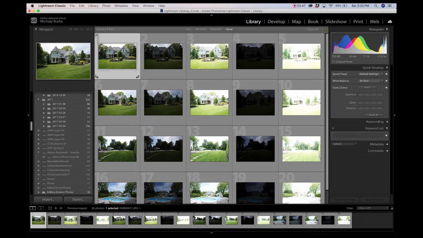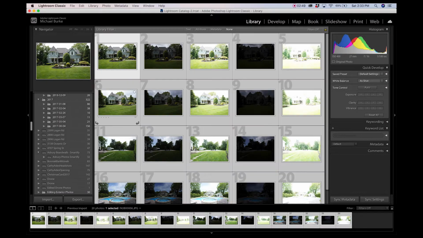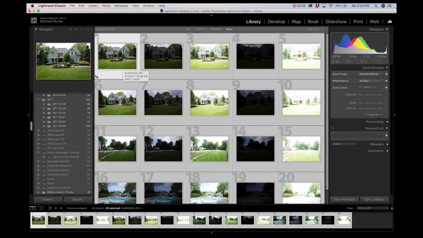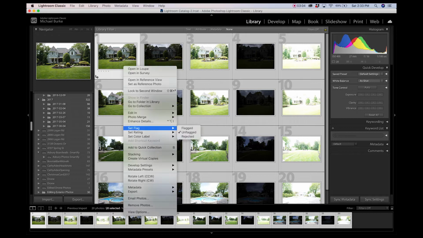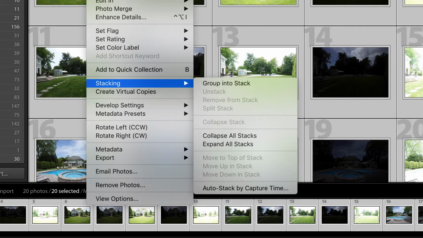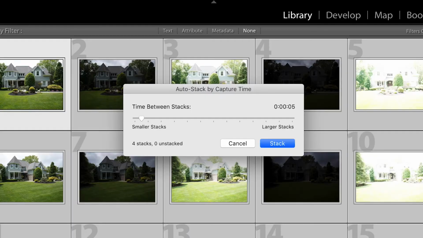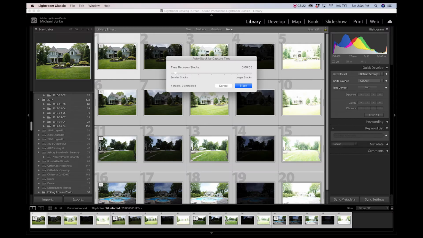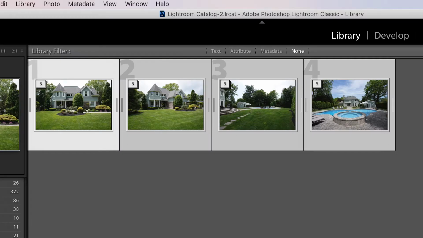So the first thing I'll do here is I'm going to select all my images, and I need to merge these images into an HDR image. In order to do that, the first step is I'm going to control click on these, and go to stacking and then auto stack by capture time. I have this set to 5 seconds, so what that will do is group and stack every image that have been shot within 5 seconds of each other. Since these are bracketed shots, they were fired off within a few seconds, so they'll know which photos go together into a stack. So I'll hit stack, and you'll see it stacked my 4 images here.